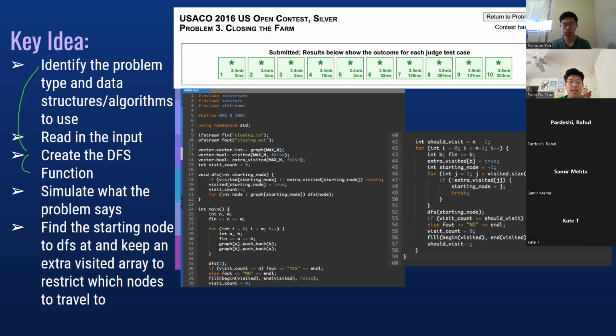So simulate what it says, and then basically what I said, find the starting node to DFS at, and keep an extra visit array to restrict which nodes to travel to. So first, we're going to define our inputs. We're going to make our graph, and we're going to create a visit array. And this is the extra visit array, which is basically where we're going to store the places that you cannot visit, the places that got closed.